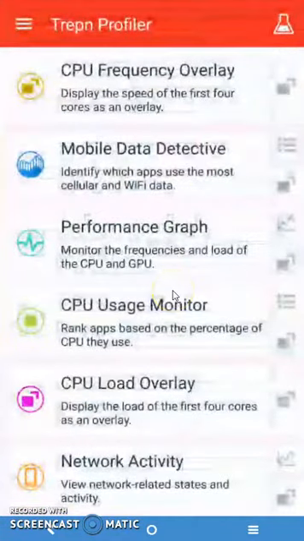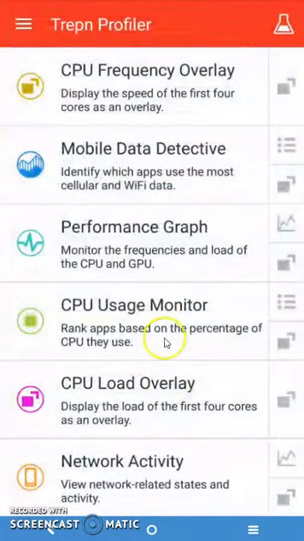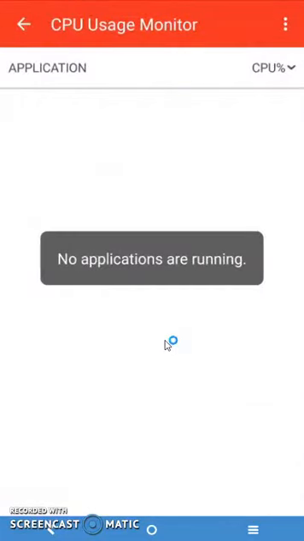One of the other things that's also nice about this application is the CPU usage monitor. I don't have any applications currently running for it to track, but right here it would show the CPU percentage being used on each application. So this will show you what application is using the most of your CPU, which will be slowing down your phone. So let's say Facebook's using 15% for some reason. You can just close out of Facebook, look back in the CPU usage monitor, and it'll have the application closed, and it won't be using that 15% anymore.